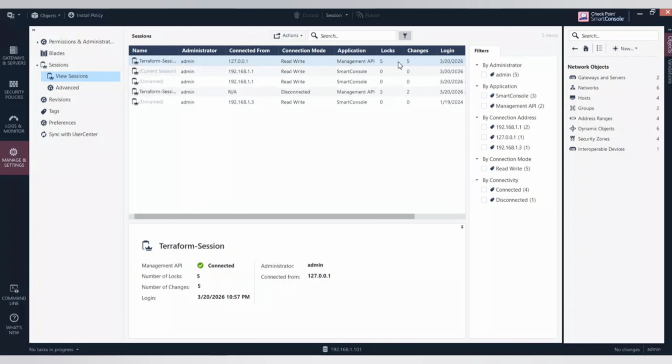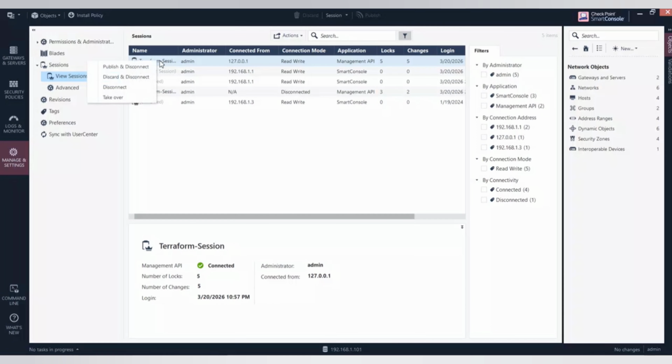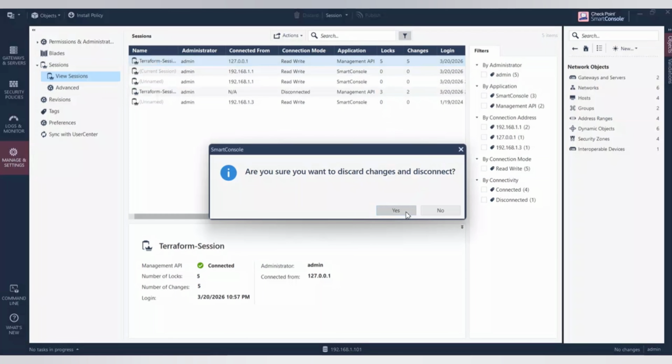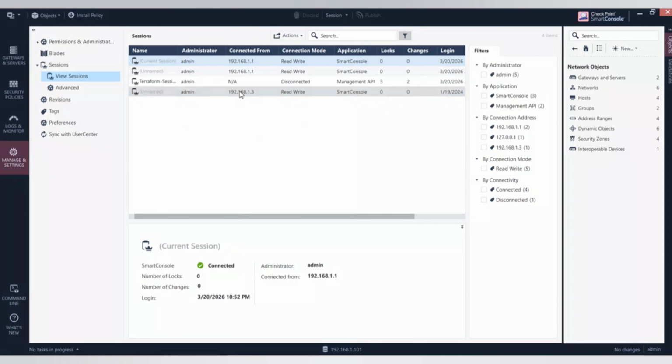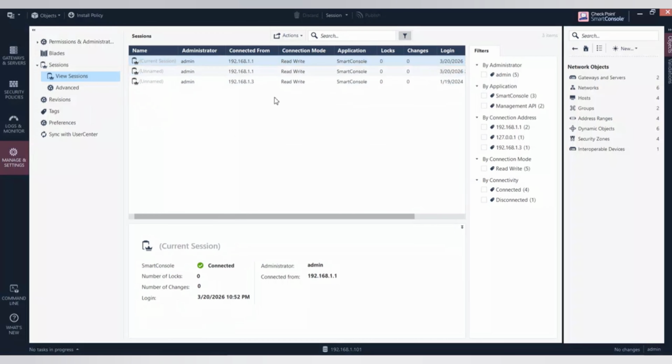The only issue we have now is this session thing, right? So we'll just cancel this. I don't want to publish this. Discard the sessions. Okay. If I publish it, all those things are going to be implemented, but I don't want that for now. Discard. Okay. And for the safer side, I'll also get out of this.